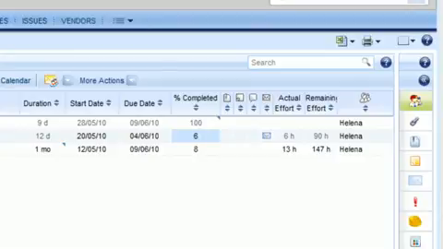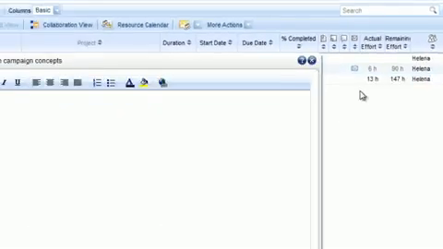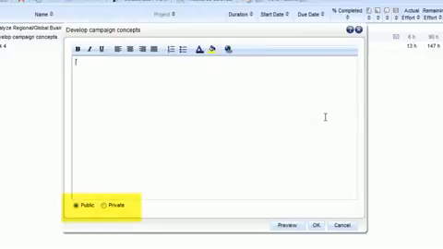Another collaboration option is to add a note. Again, just mouse over the Notes column and click on Add Note. I can now create either a public or private note for this task, either to remind myself of something or to keep my colleagues or project managers informed.